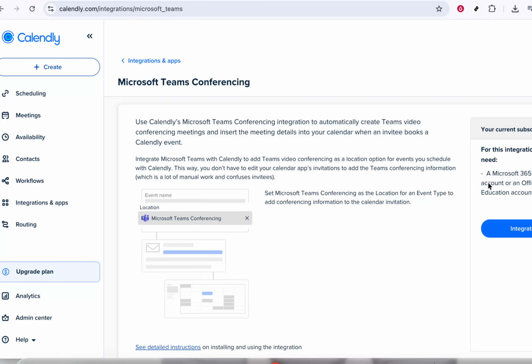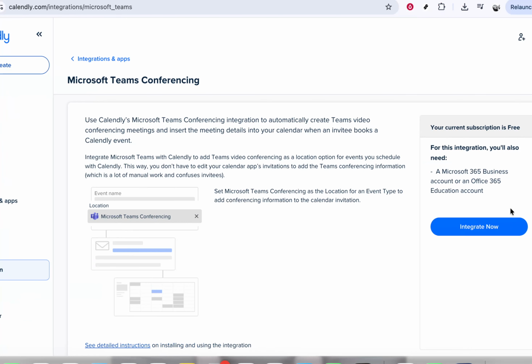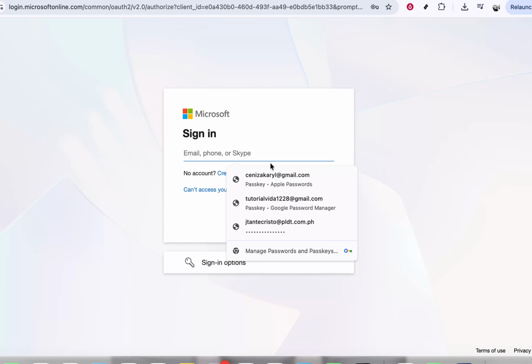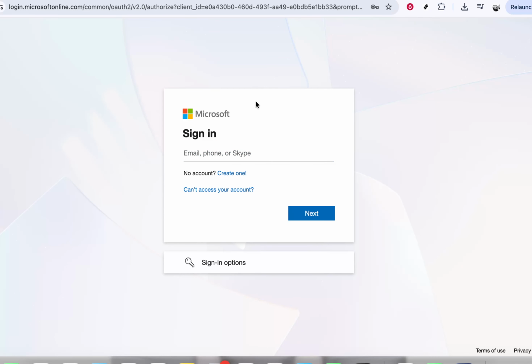After you click that button, Calendly will guide you through a series of on-screen prompts. These prompts usually include signing into your Microsoft account if you aren't already, and granting Calendly permission to create online meetings on your behalf in Microsoft Teams. Read each prompt carefully and confirm or allow access where needed. This might include selecting which account to use, agreeing to requested permissions, and confirming that you want Calendly to use Microsoft Teams as a conferencing option.